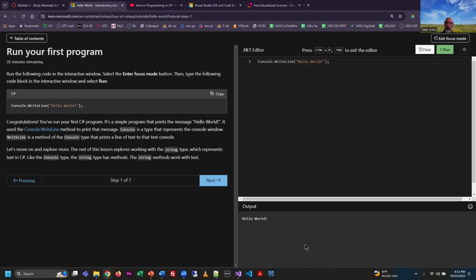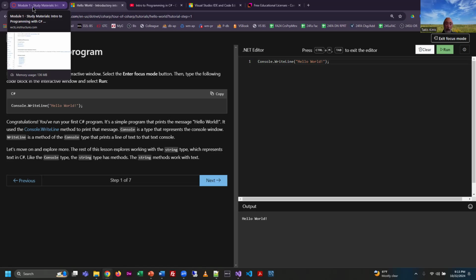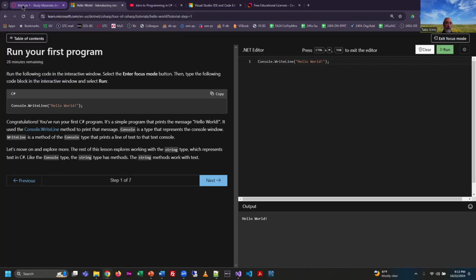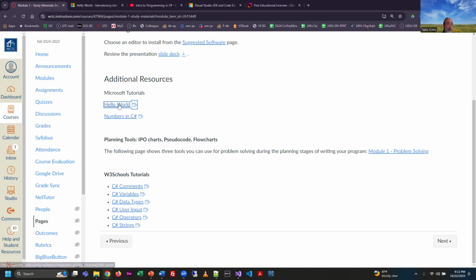So Microsoft has a number of these. What I ask is, when we're going into a new unit, like next Tuesday when we're going into module 2, that you have already explored all this stuff and tried it out, right? That's my expectation in this class. So there's an example of some of the Microsoft tutorials.